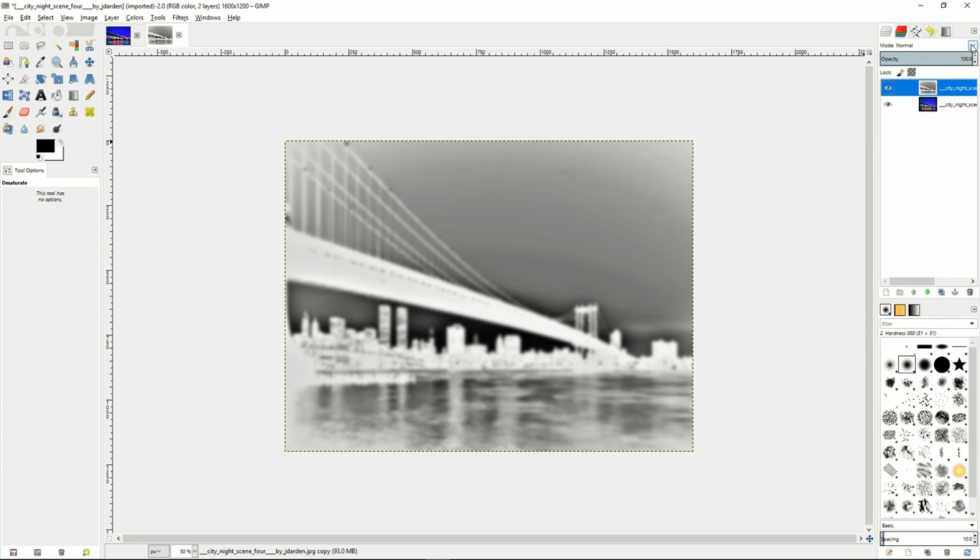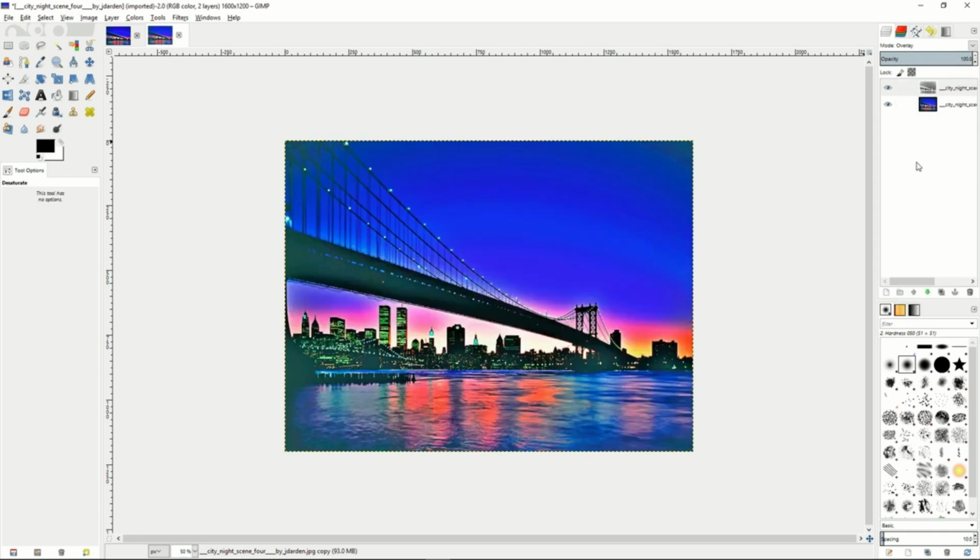So now to blur the whole image, what we're going to do with this blurred image is we're going to switch the mode on the top layer here to overlay. And now you'll see it has overlaid onto our image down below. And you want to tweak this by using the opacity bar over here on the right.